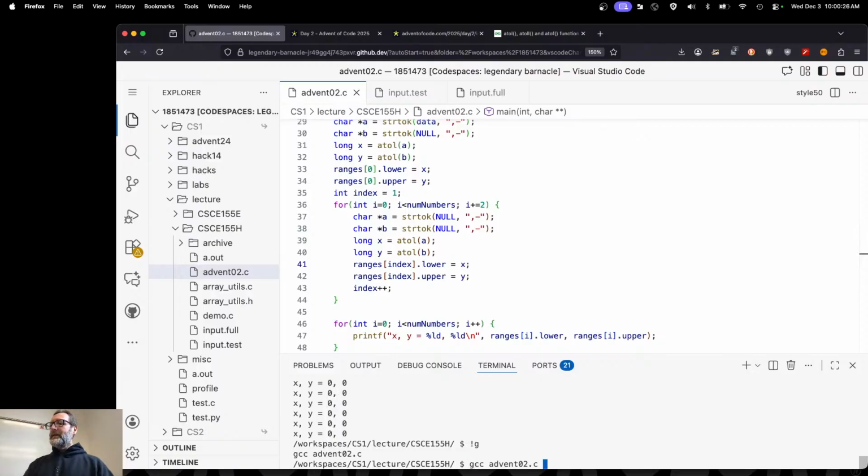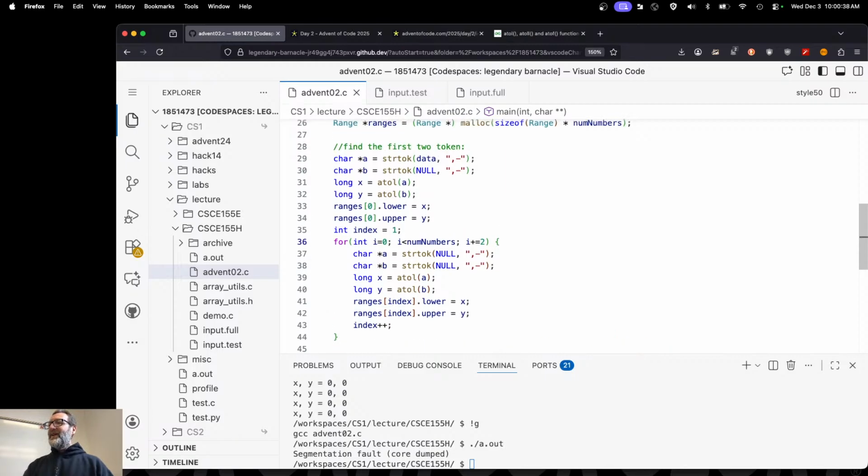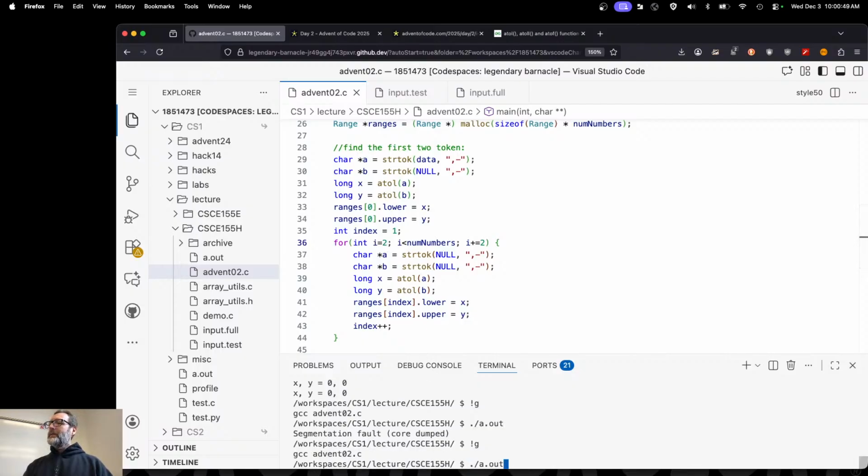So gcc a.out. Darn it. Okay, I have to figure this out. Come on, help me out. I think you still need i equals 2. Thank you. Is that really going to be off that much? Yeah, because then I can't get any more. strtok will return null, and then atol will end up segfaulting out maybe.